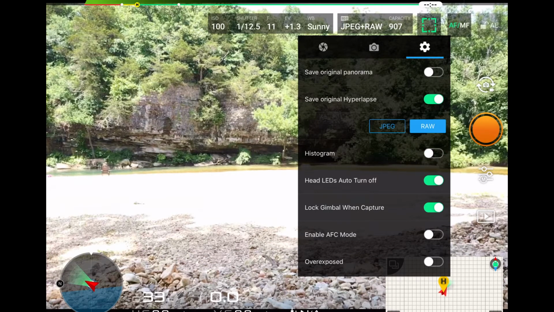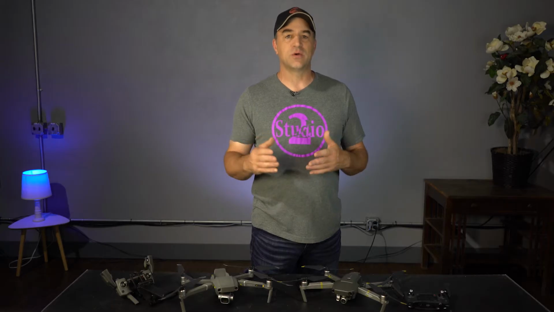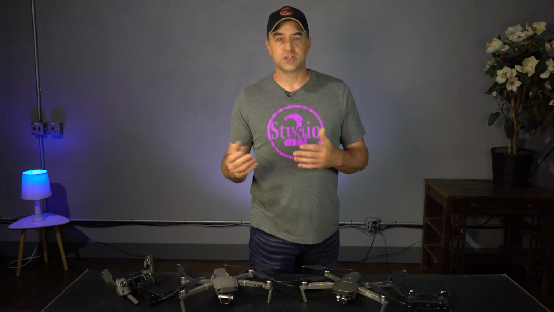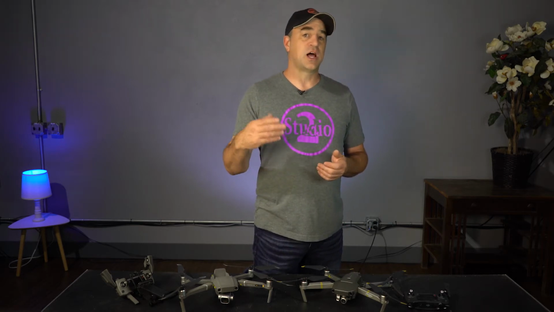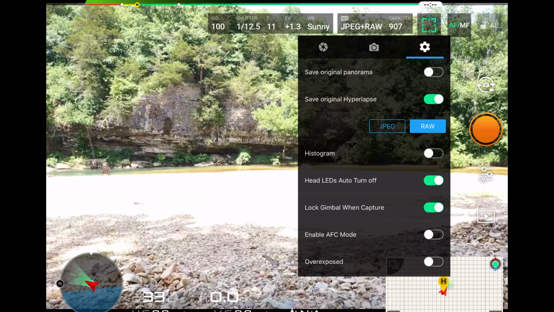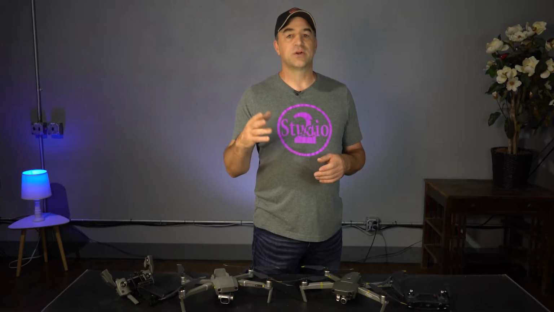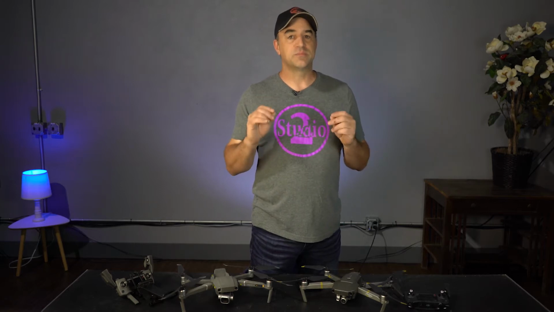When your drone finishes a hyperlapse, it will automatically stitch the images together for you into a video, but you can only color grade that like you would any other video footage. If you turn on Save Original Hyperlapse and select RAW, you will have every photo saved individually, and you can edit them later in the RAW editor and really do some powerful editing.